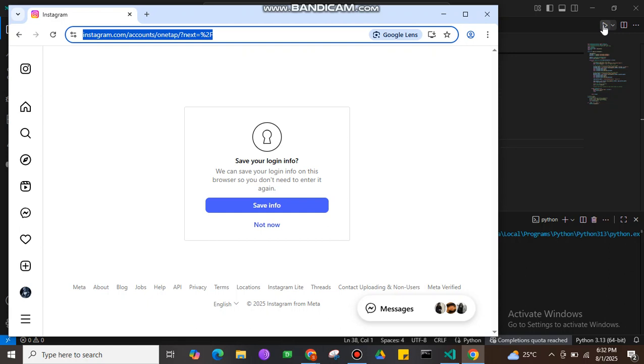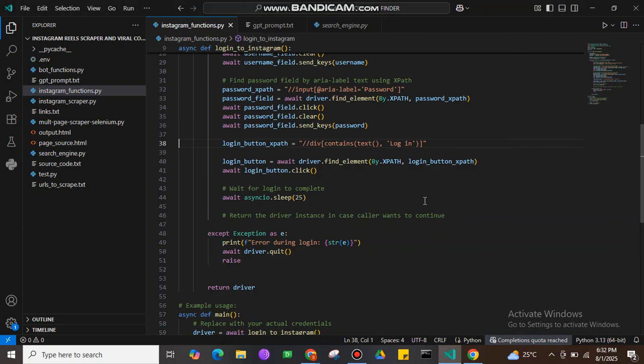And here is the complete video, a very detailed and very precise video on how you can use XPath to locate elements.